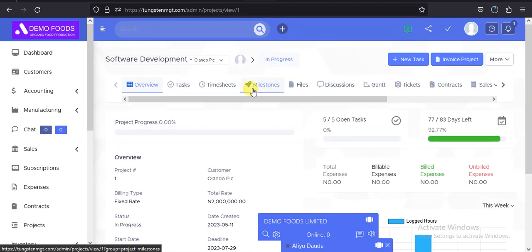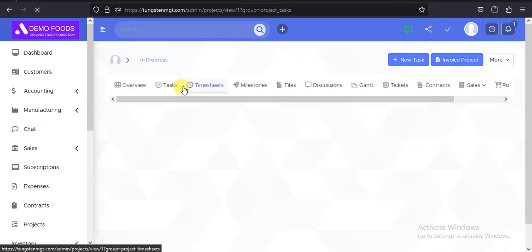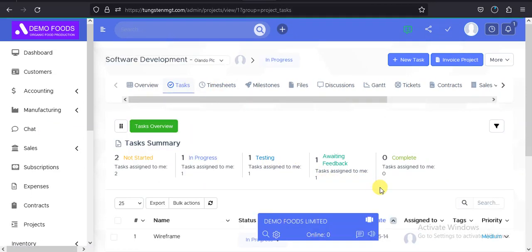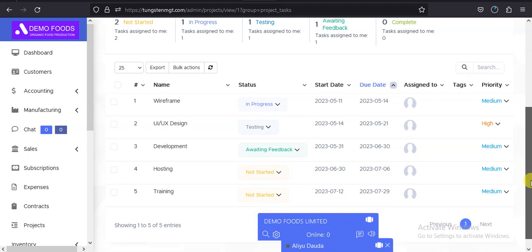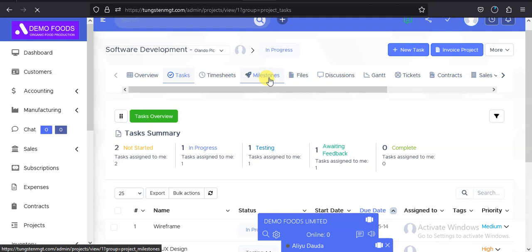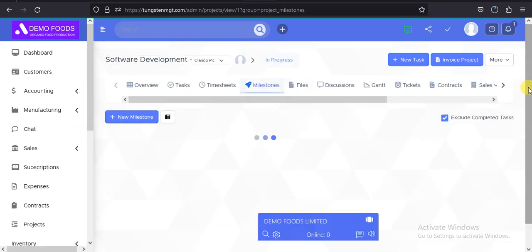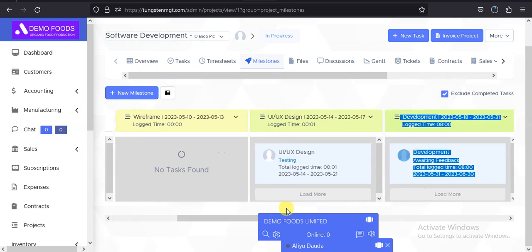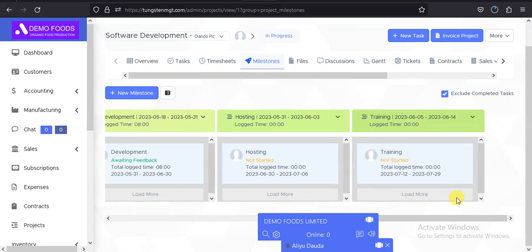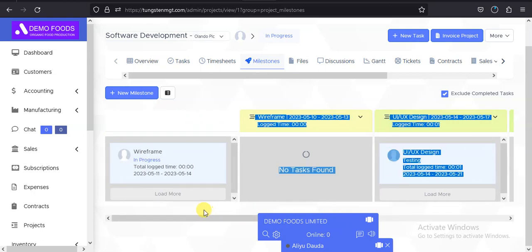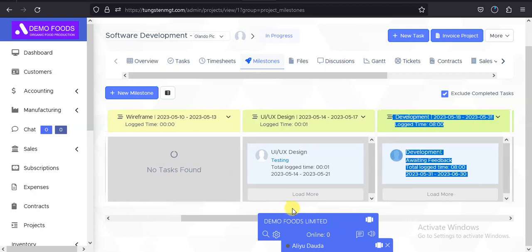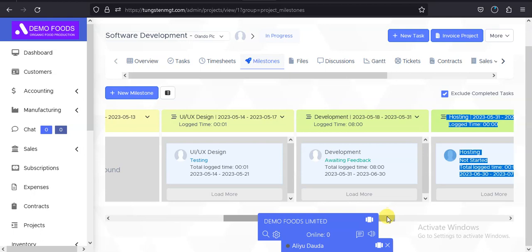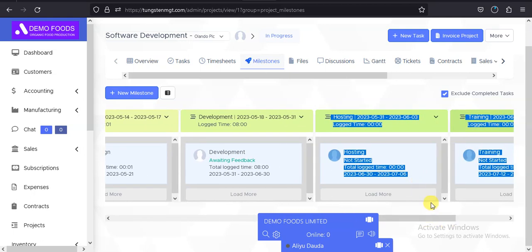Let's look at tasks if we have any created. Okay, we have a few tasks created. So let's look at a milestone. We also have a milestone created. You can see this is a Kanban view of the milestone. You can see wireframing or UI/UX, you can see development, you can see hosting and all the rest of them. So you create the milestones for this project.